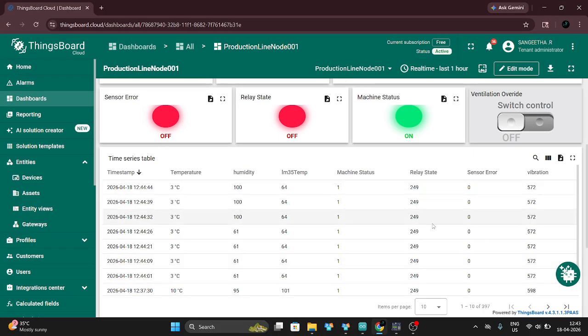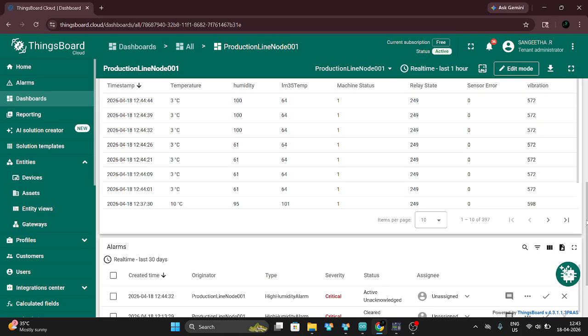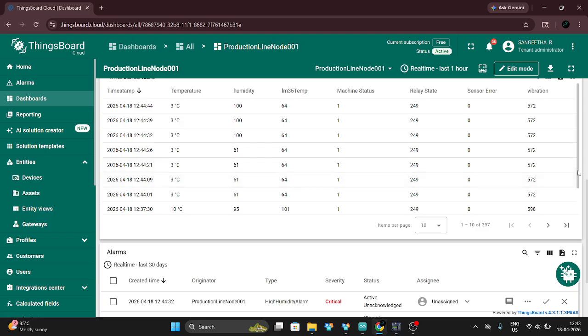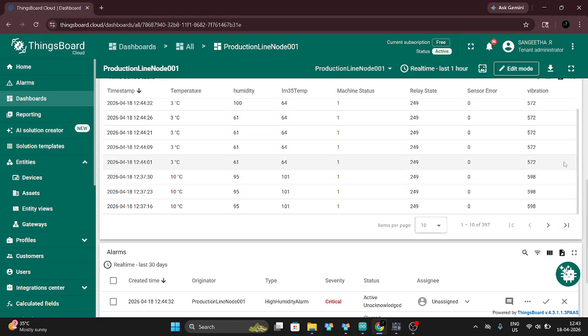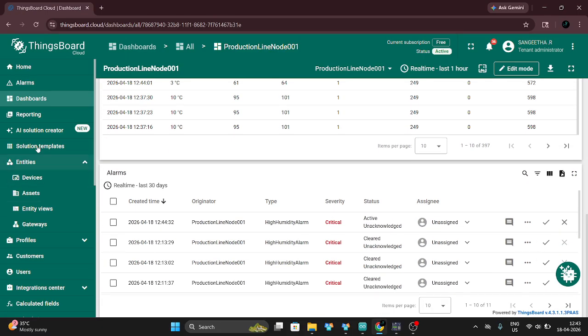In production line node 1, this node mainly focuses on monitoring and controlling the production line. Here is the time series table. We can see all the values that I have shown: the machine status, LM35 temperature, humidity, and relay state. Sensor error is 0, so there are no errors, and these are the vibration values. Here it's changing, right? Look at this. And here are the alarms that I have created for this node.